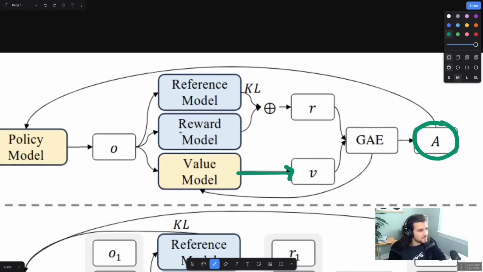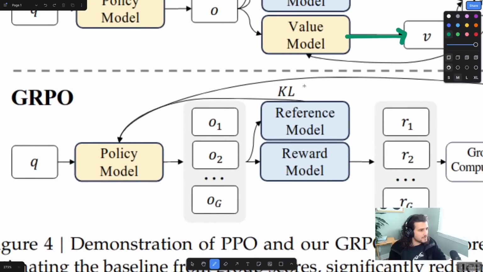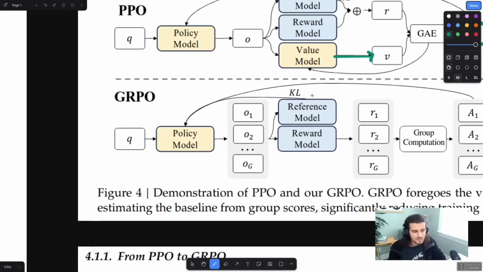In this PPO, look at where the KL divergence is. It's like near the reward side, right? And in our case here, it's not there. It's outside of the reward. So we'll see this slight difference in the formula.